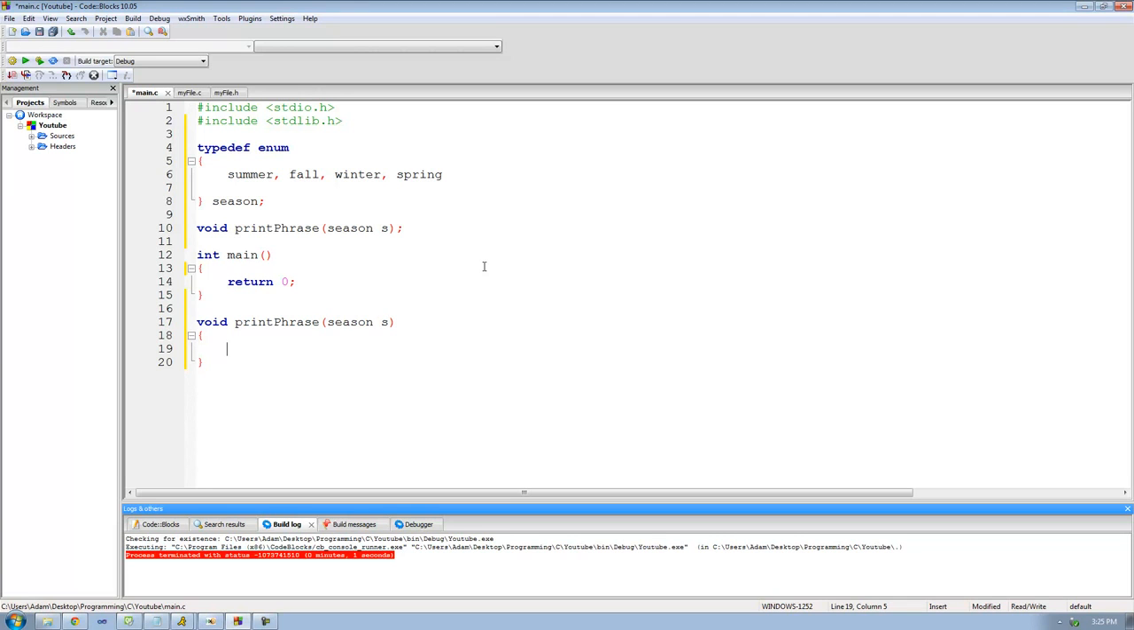Alright, so now what we want to do is just check and see which season the user passed through. So we're going to say if s equals summer, and the reason that we can do if s equals summer is because summer is an enumerant inside of our enumeration called season right here. So we can say if s equals summer, then we just want to print some phrase out onto the screen. And I'm just going to print out onto the screen, it's hot out.